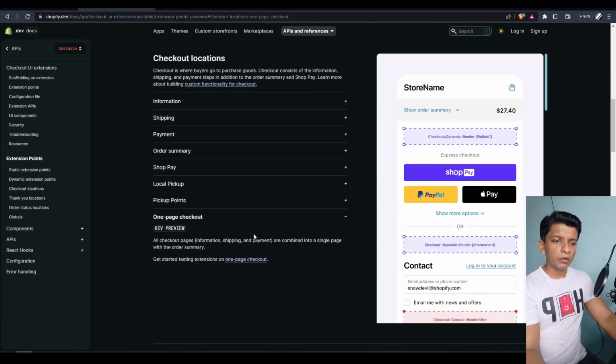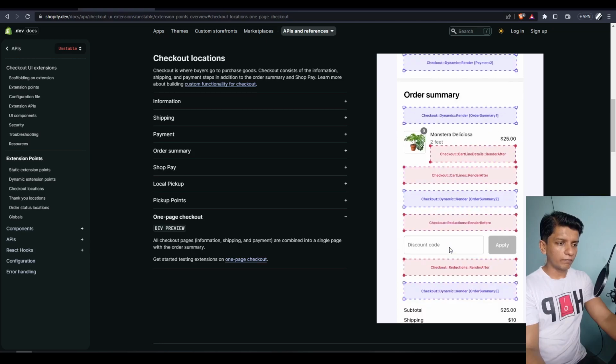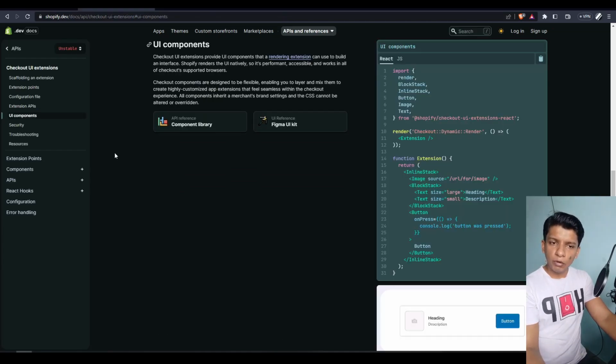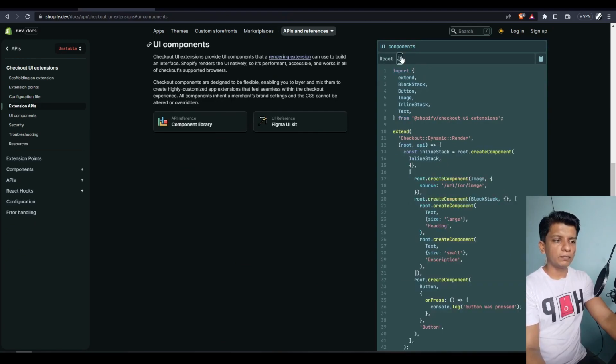And one thing that we need to discuss is the one-page checkout, which is currently in dev preview by Shopify. This is an amazing feature that they have released, where we can just have one page and it will show the cart items, the payment information, the shipping information, the shipping method, and pay method. So we can have that all in just one smooth page, smooth transition. Cool. There is a UI component library that we have to understand before we dive into the checkout UI extension.